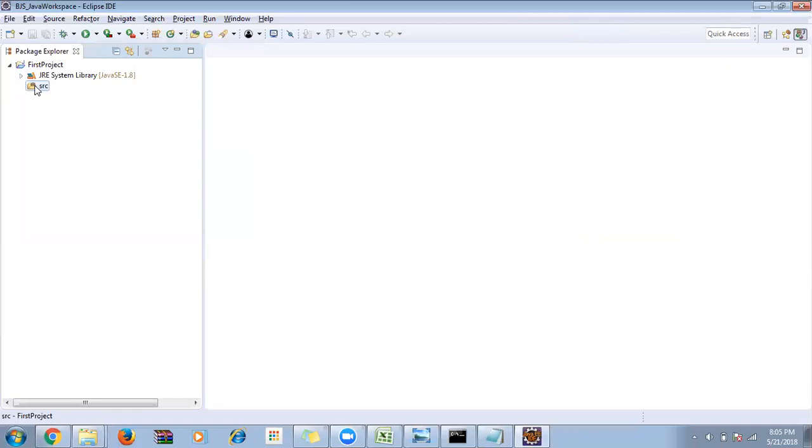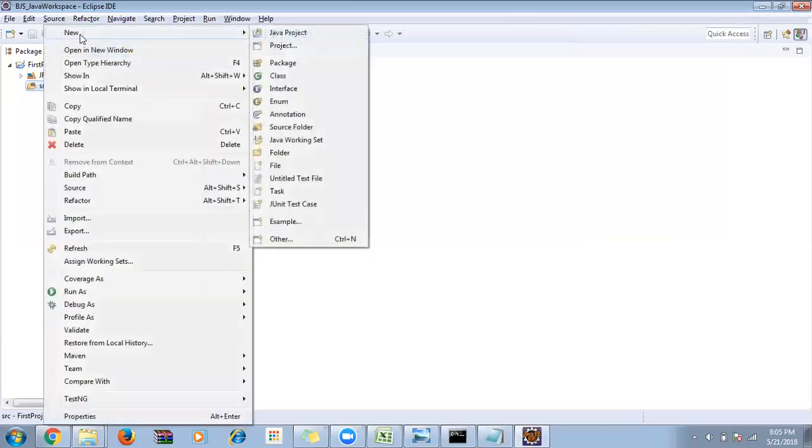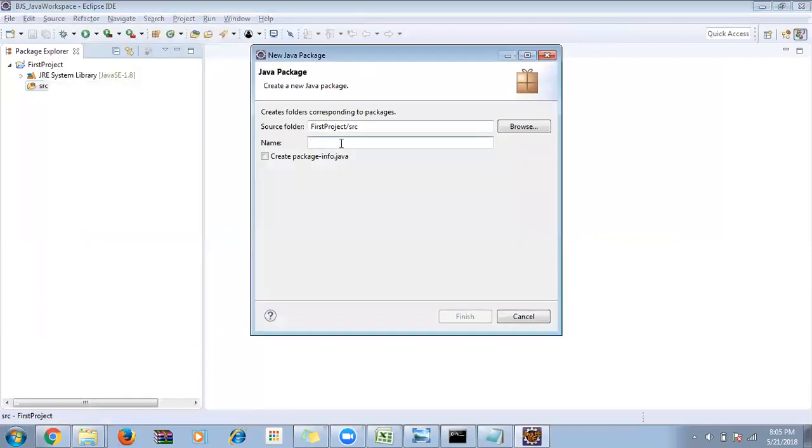Okay, so this is my source folder. Now what I need to do is right click on the source folder, go to New, next create the package. For the package name, as of now I'll just give it as First package. When I give that, it gives me a discouraged package name warning. By convention, a package name usually starts with a lowercase letter. So I will start it with lowercase, and now the error is gone.